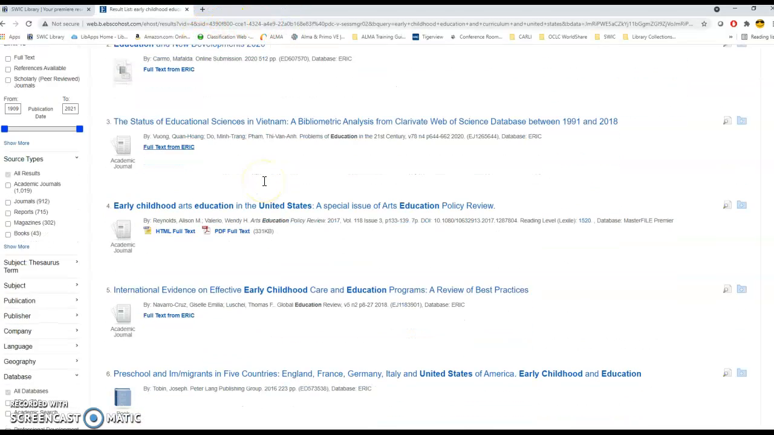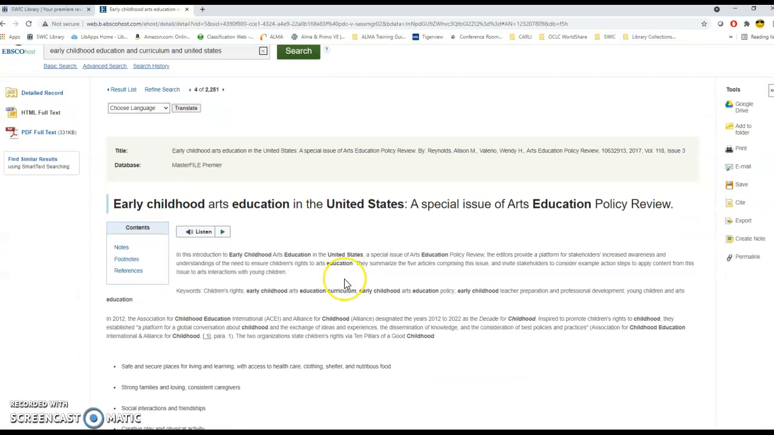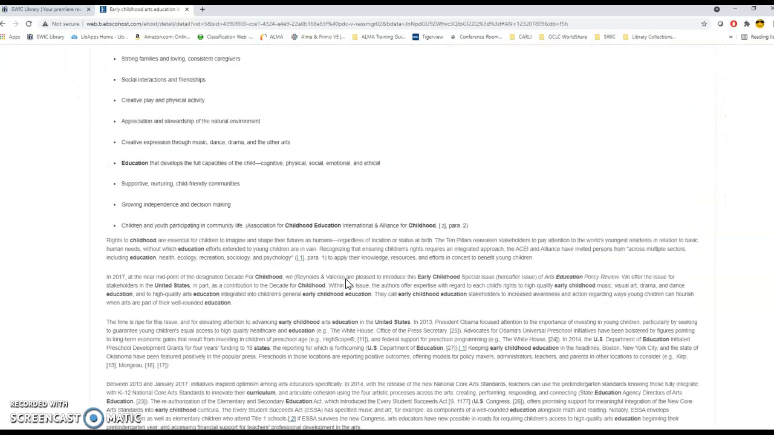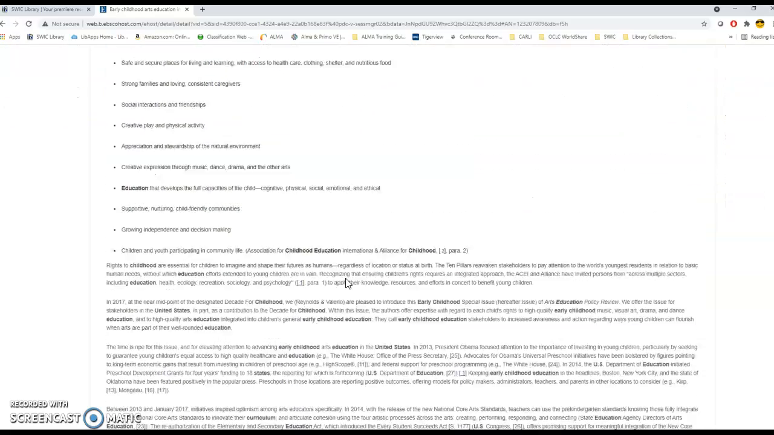So I can look at that. Now if I wanted to look at these full text articles, it's not 2 articles for this particular title. It's the same article just with 2 different packages. If I click on HTML full text, I get taken to just the paragraphs. It's just kind of copied and pasted inside of EBSCO.